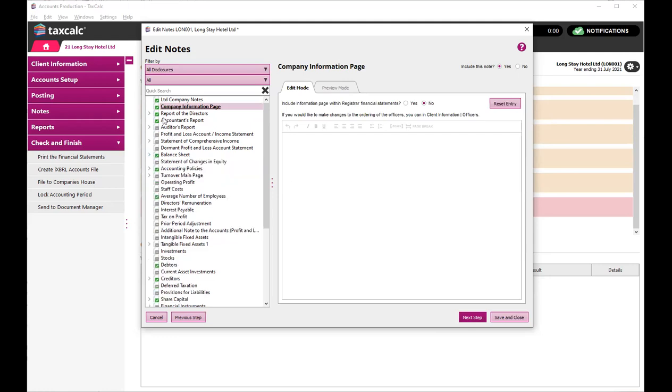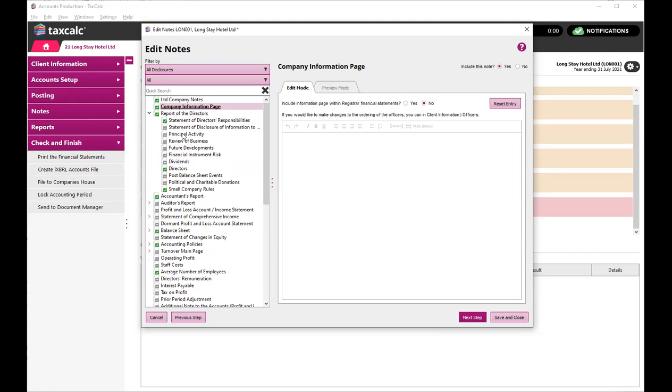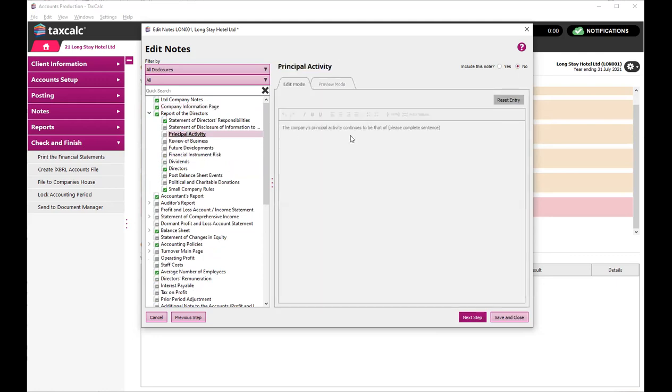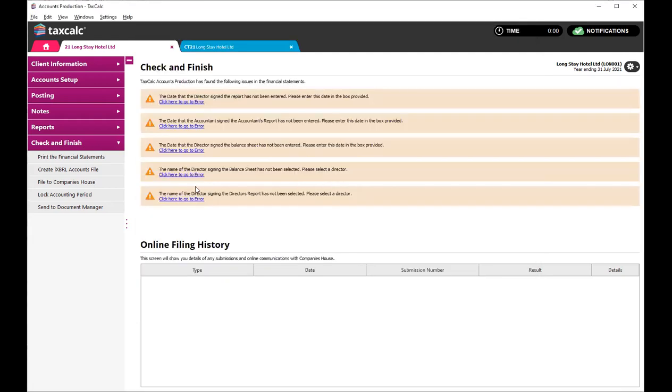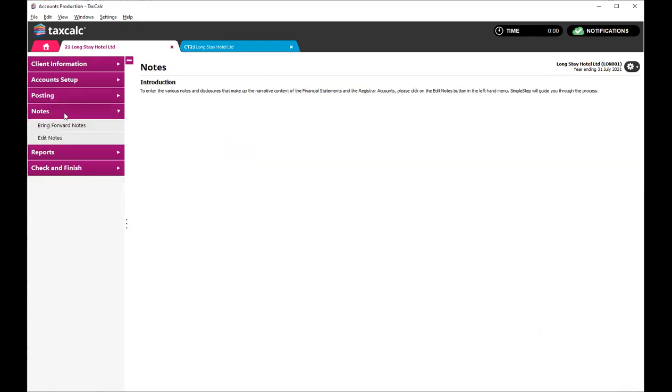There is quite a lot more information that you can include in the report of directors. We should probably be including the principal activity. If you've got a relatively simple explanation, so if you want to include that, then yes, and say or serviced accommodation. Save and close. So that's pretty much the notes section.